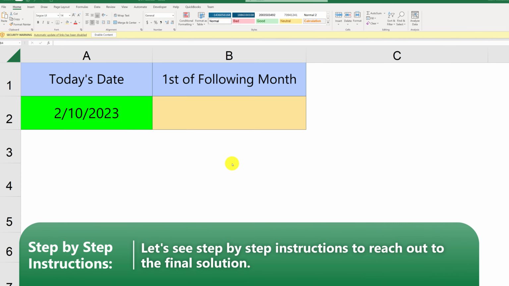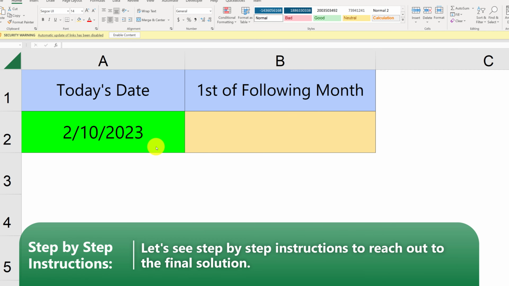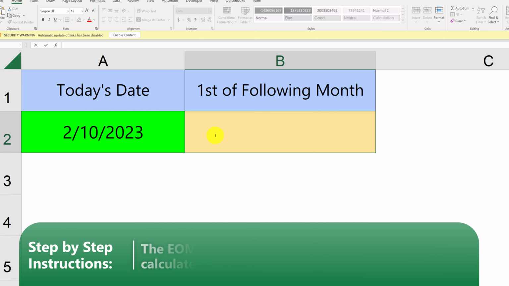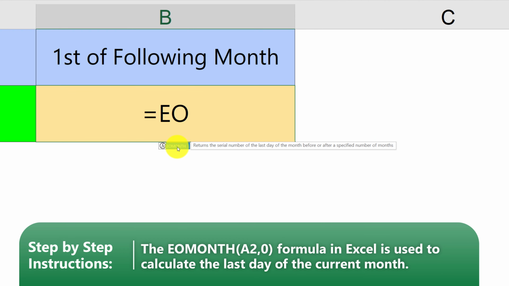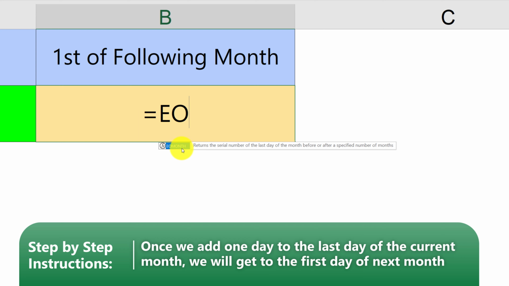Here in Excel, we have the current date, February 10th of 2023, in the cell A2. And I believe the correct formula here is EOMONTH with the following arguments. Let's first understand the EOMONTH formula, because I believe that it leads us to the correct solution. If you look closely, EOMONTH returns the serial number of the last day of the month before or after a specified number of months.